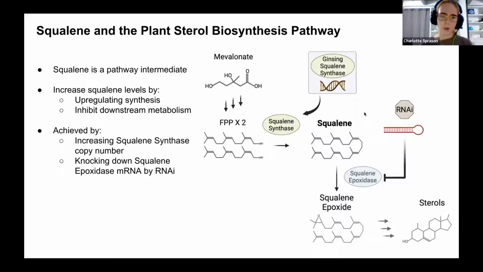So squalene is made in the mevalonate pathway, as you can see here, and it is synthesized by squalene synthase. To increase the amount of squalene we're producing, we want to upregulate its synthesis by adding an extra copy number of squalene synthase. We did some research and found that ginseng, another herbal plant, has a particularly effective squalene synthase. So we took the code for that and had that gene synthesized by Twist.